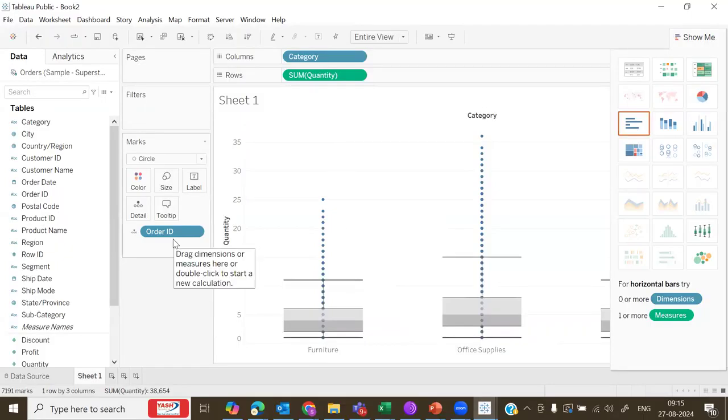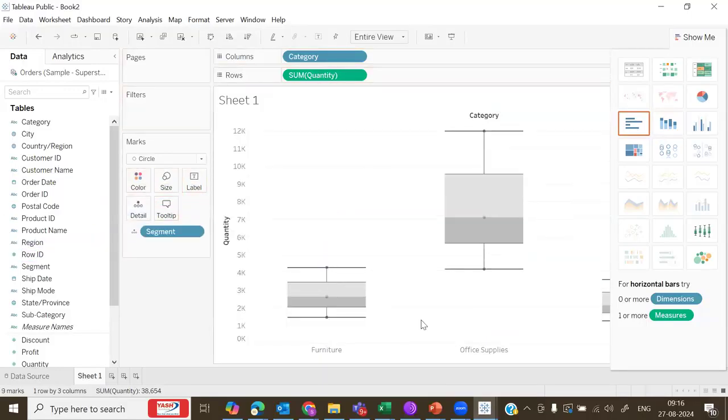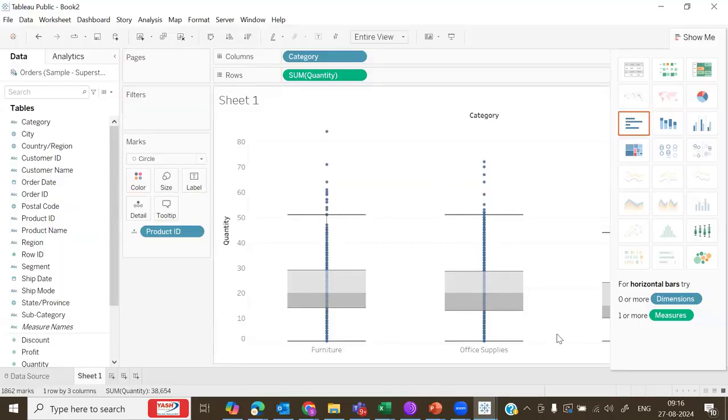If you want to analyze it by some other dimension, for example segment, and you put it as detail, then by the segment you can analyze the distribution for these three segments: consumer, corporate, and home office. That's something you can show. If I put it as product ID, this is how it looks.